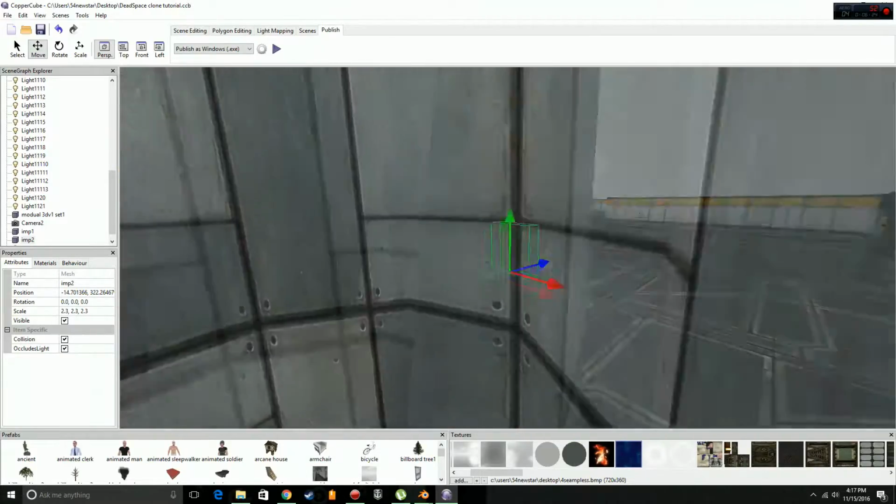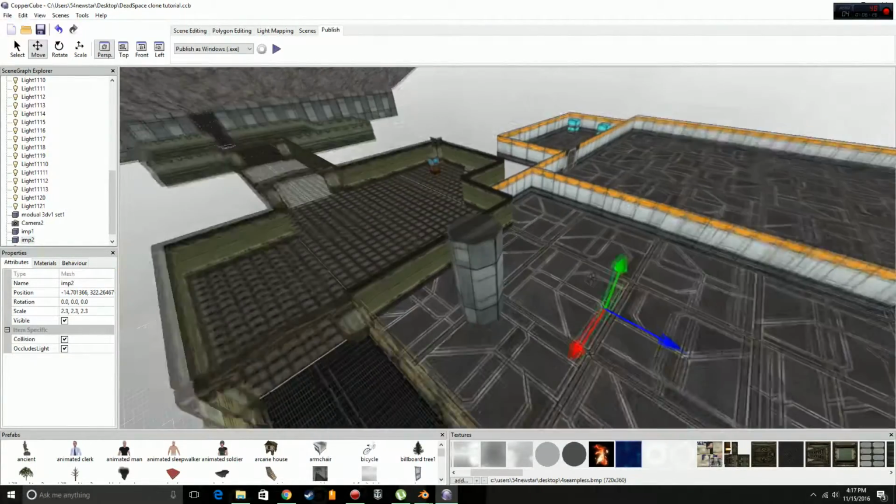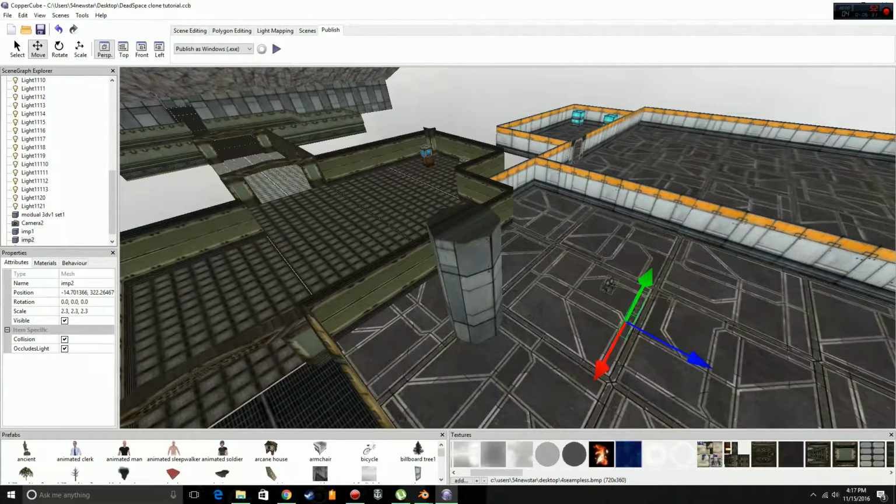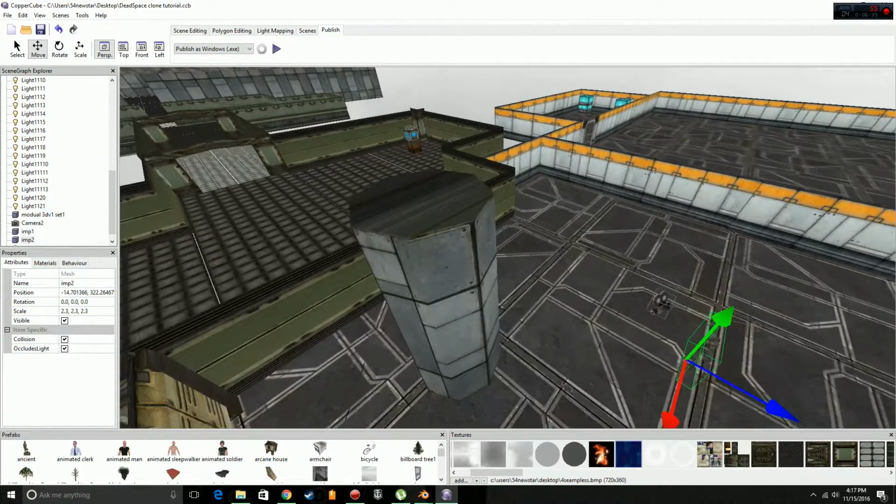So this is pretty much a full scene. This is more like the docking bay, right before you actually get into the actual station.